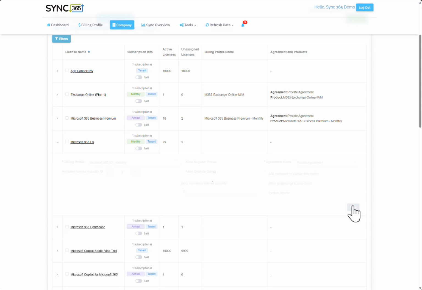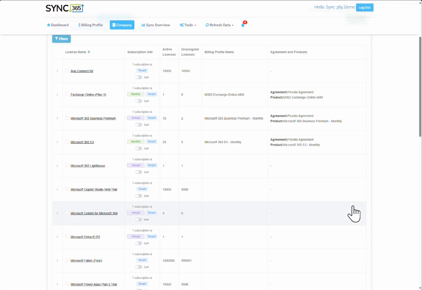Once we save that mapping, that's going to sync across to the agreement in your PSA, and from then on out, we're going to take care of automatically managing that license. Any changes that happen throughout the month will automatically be updated in the agreement, and the customer will be billed. This will sync across to your PSA daily.